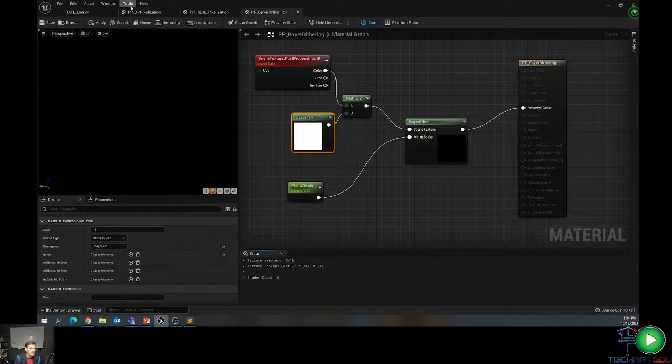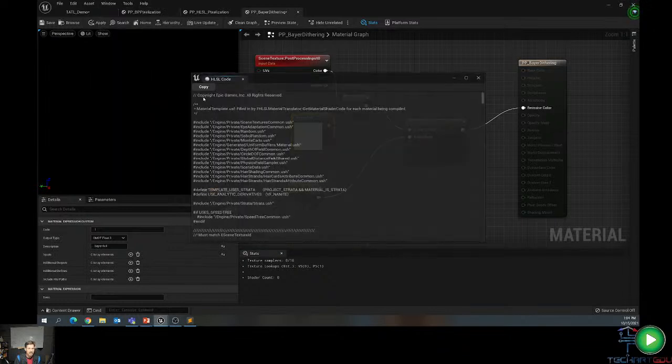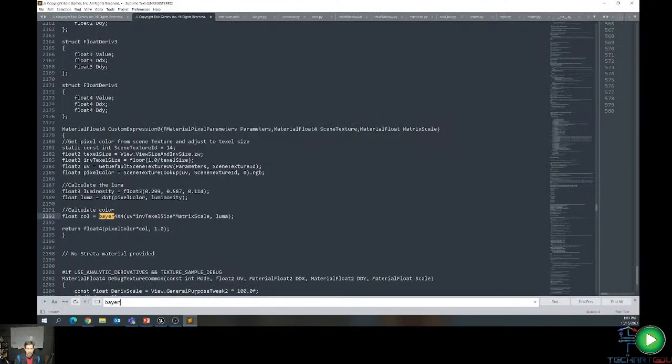So let's go take a look at what it looks like. I'm going to go to Window, Shader Code, HLSL Code, and copy that. And then I'm going to go back into my Sublime, and then I'm going to replace it.